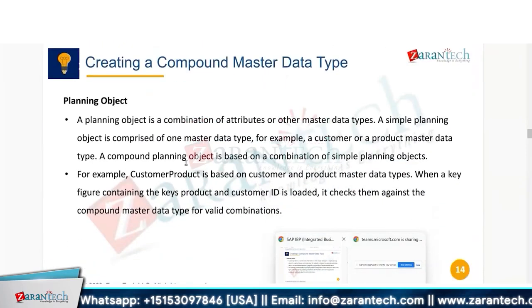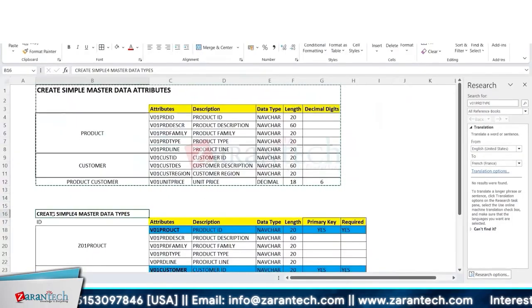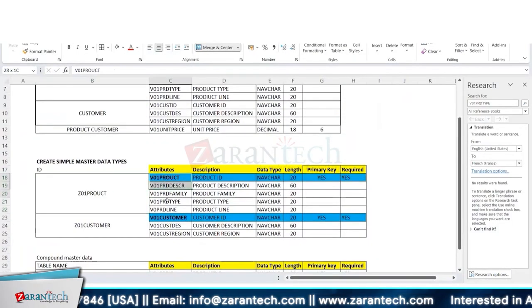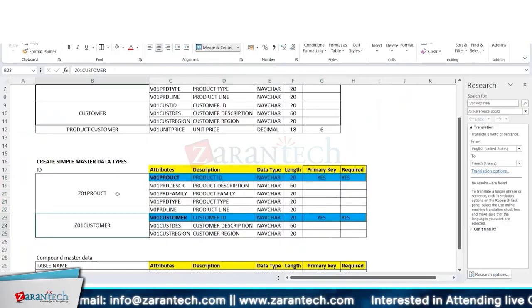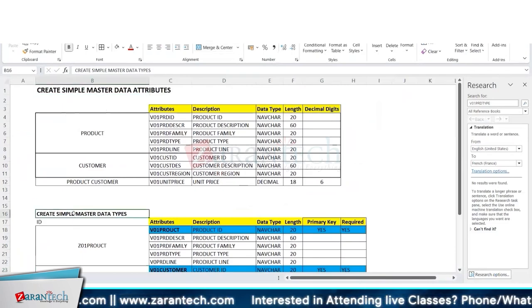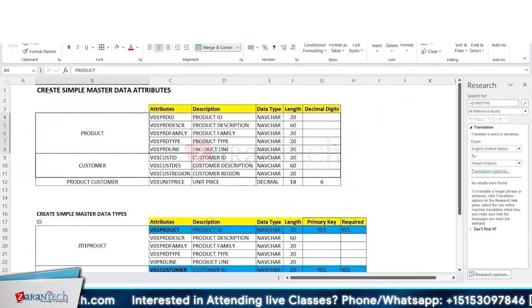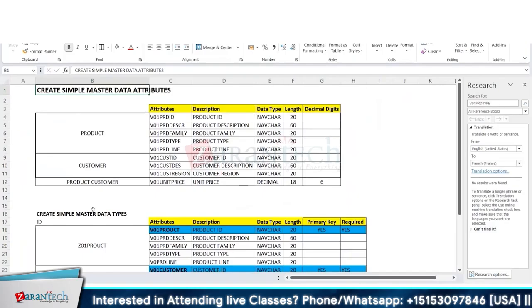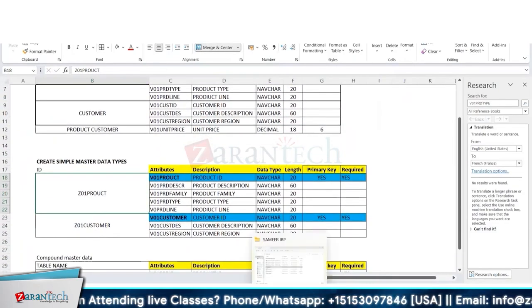So we can log in again. Now for creating the simple customer master data, you have similar attributes, one set for product and one for customer. Earlier we created the attributes. Now we are creating a master data, and this master data will have these attributes, or in other words, these attributes will be assigned to this particular master data type.